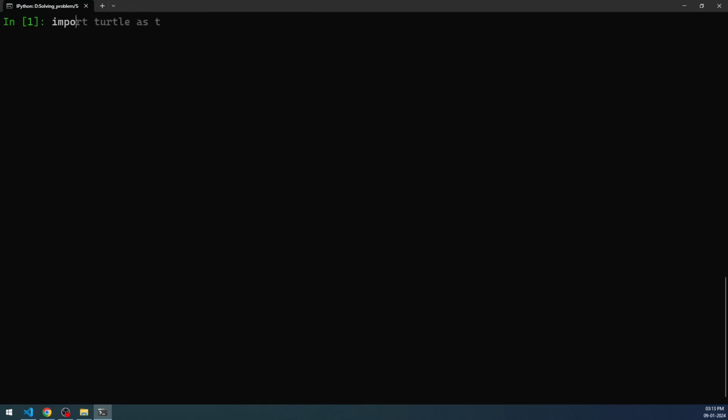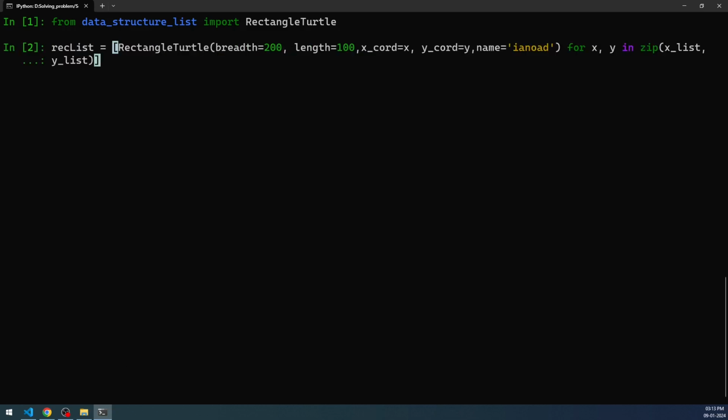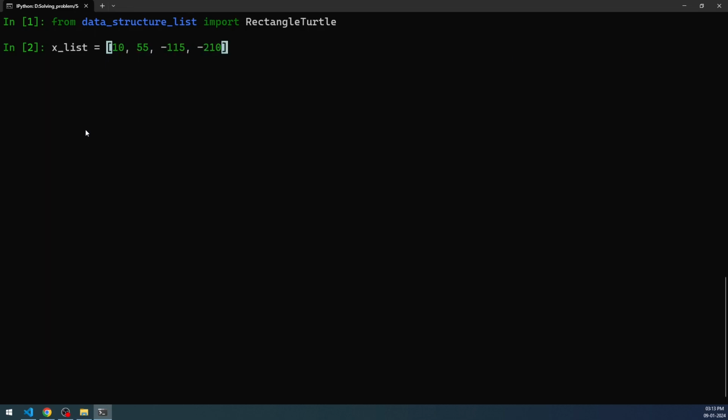We are going to import from datastructures list, I'm going to import RectangleTurtle. And I am also going to create a rectangle list. So in this case, I need to first of all have the X coordinate, and I need to have the Y coordinates also. All these things I have already created, and using IPython I can recover the history, whatever I have done. So that is how I am able to get these things all done at a much faster rate. That is also one of the reasons why I use IPython.